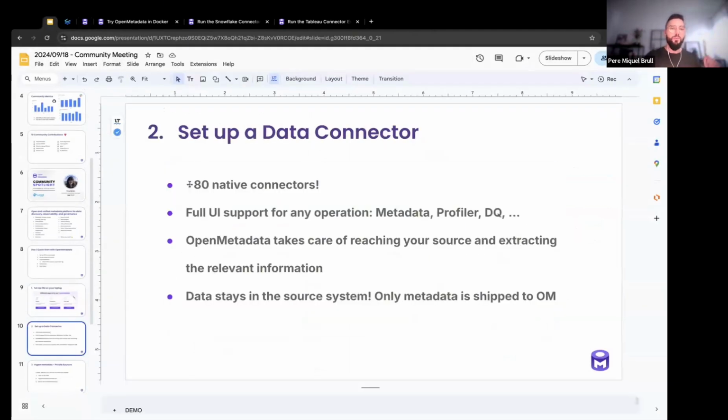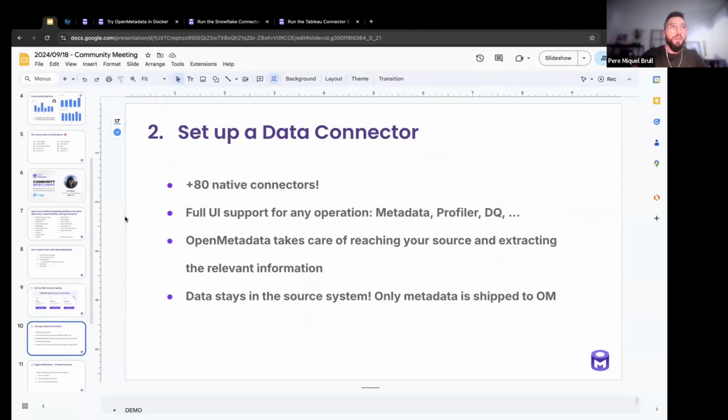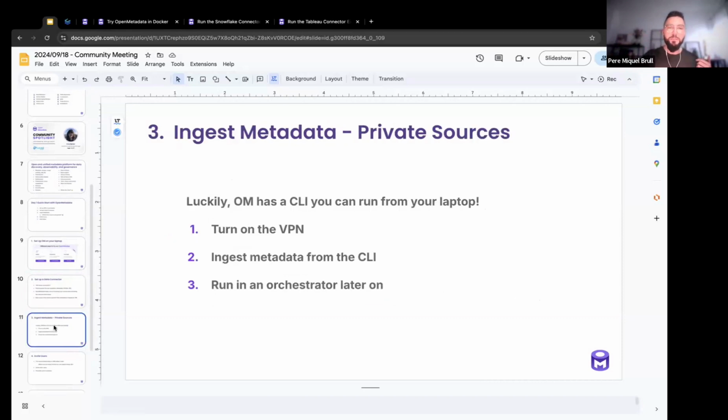So this is why we say that we have these native connectors, how we have this full UI support where you really don't need to jump into any depths in order to start getting such valuable information. And what is important, all of your data stays in the source system. We're only going to ship back into OpenMetadata the results of any queries, any API calls that are giving us all of this metadata that we are showing directly from the UI.